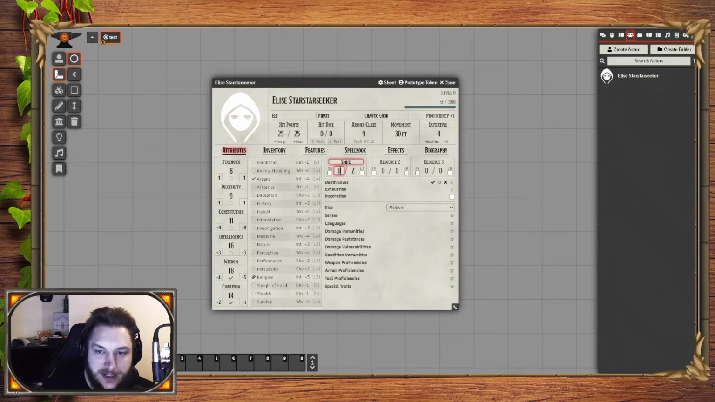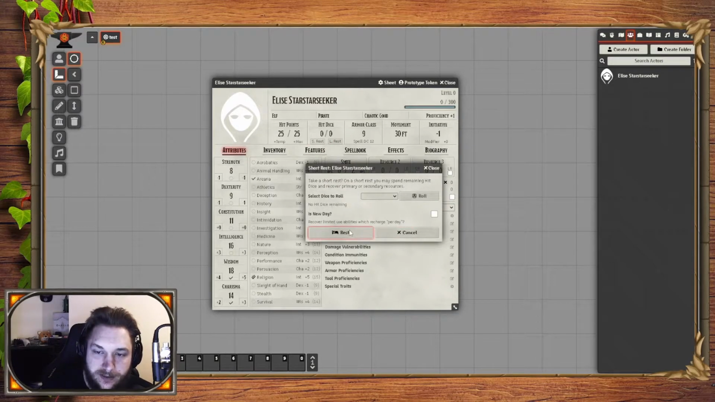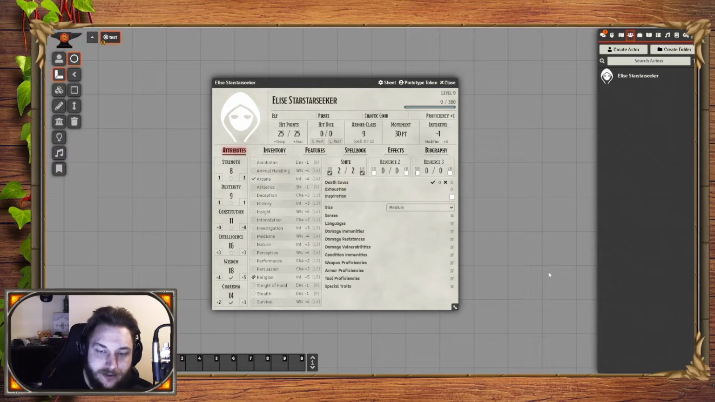She would mark that down again. You can set features to take those off automatically, but still. Let's say she gets her smite back on a long rest and a short rest. So she takes her break. There you go. She gets her smite back automatically.